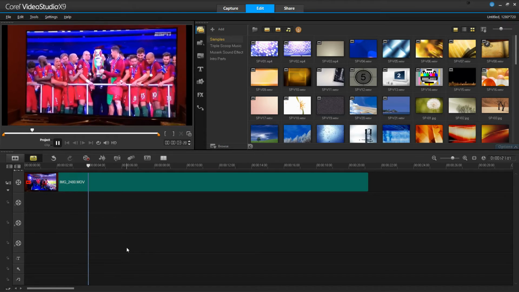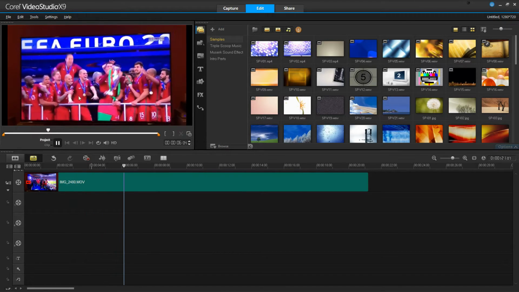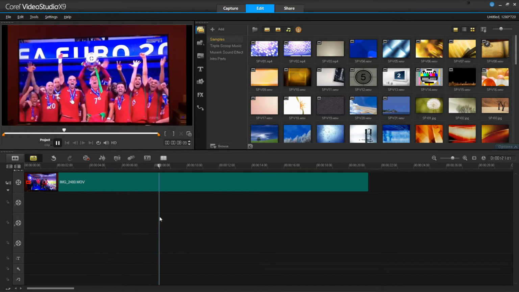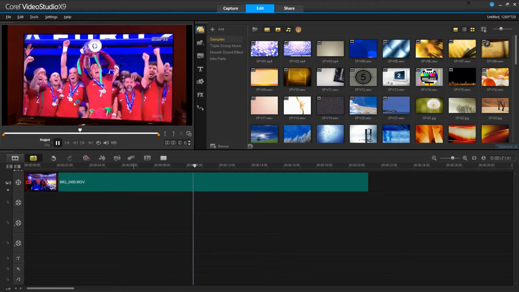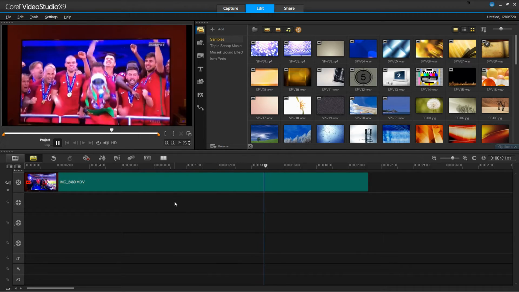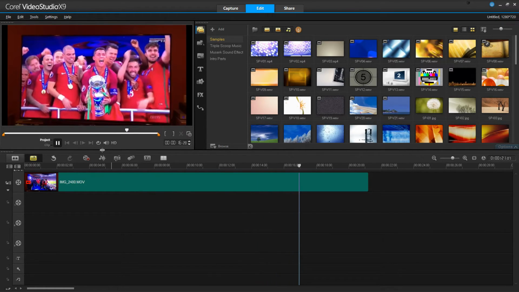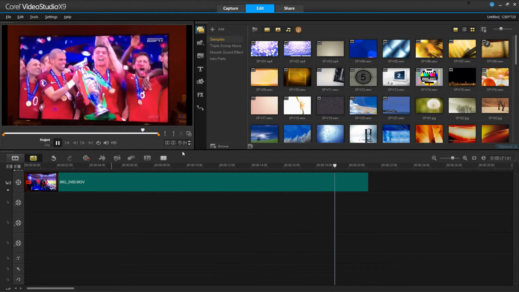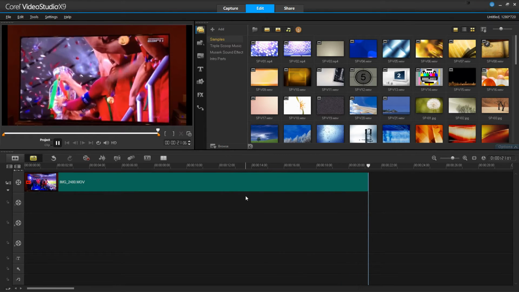I want to blur Pepe's face, who is this guy right here. And this goes on for 20 seconds, and as you can see, it is shaky and he is moving, so I will have to animate the blur so it just blurs him and not any other player or scenery.